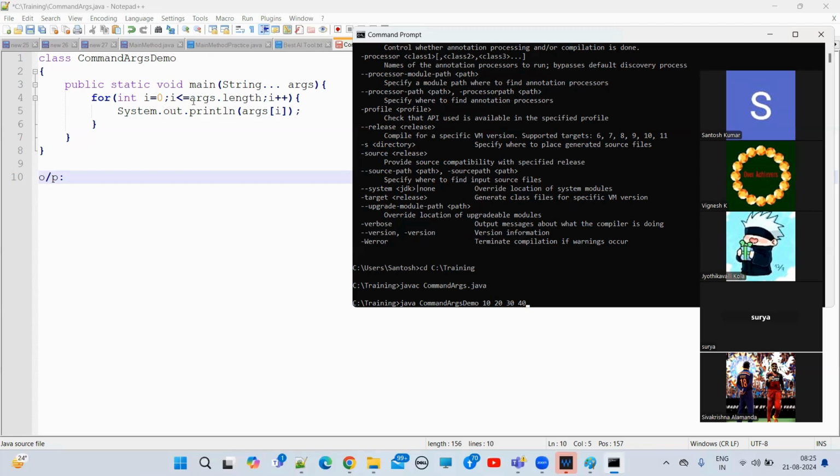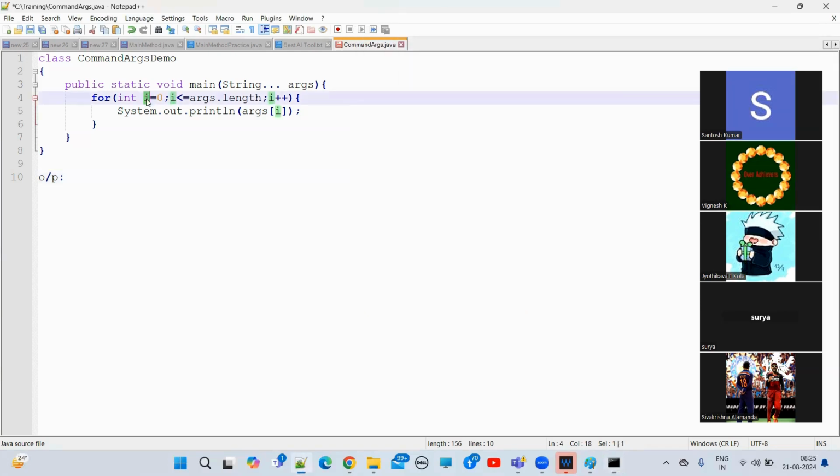4, right? Now, here what I'm doing in the for loop: int i is equal to 0. So what type of variable is i here? Int. But I am talking about the types of variables we discussed: static variable, instance variable, local variable. So it comes under which variable? Local variable.